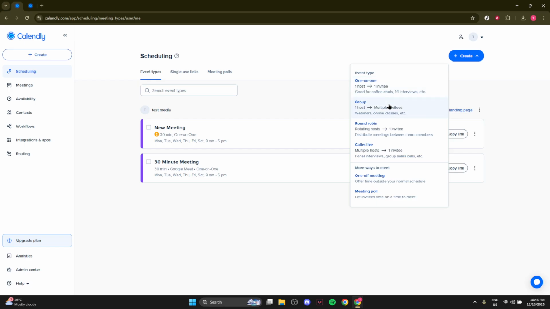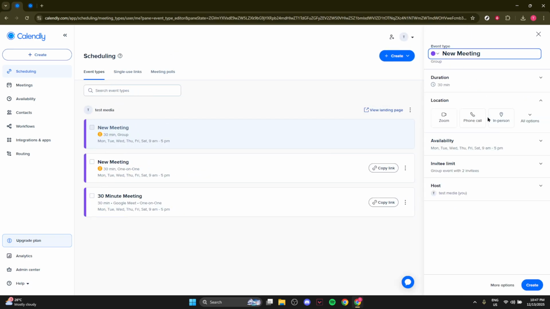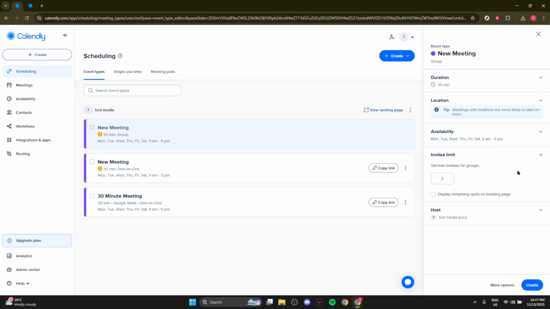Think about the purpose of your meeting and give it a title that everyone involved will immediately recognize. You might also include a brief description to offer some context or additional information about the meeting. Once you're satisfied with these details, you can move on to configuring the date, time, and availability.